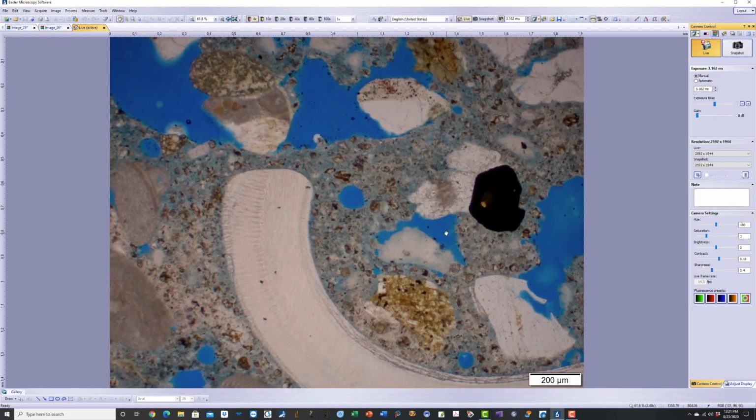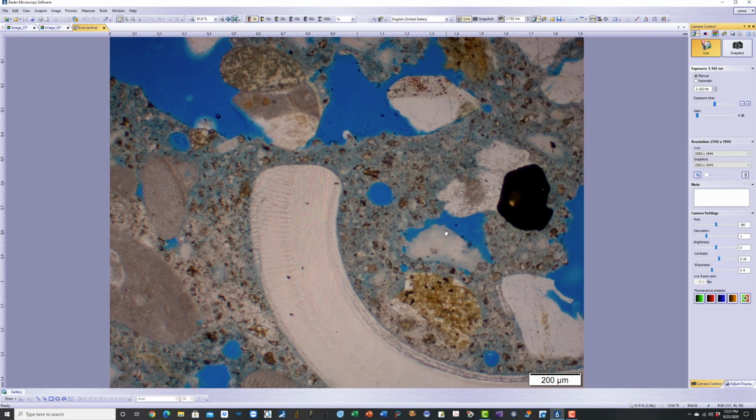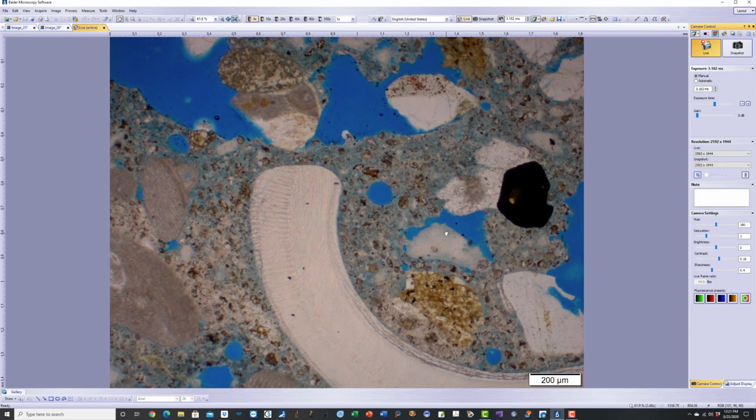And as a result of the somewhat porous nature of the paste, the blue dye has been absorbed in the paste to give this blue color, as opposed to the denser patches where the blue dye didn't absorb.